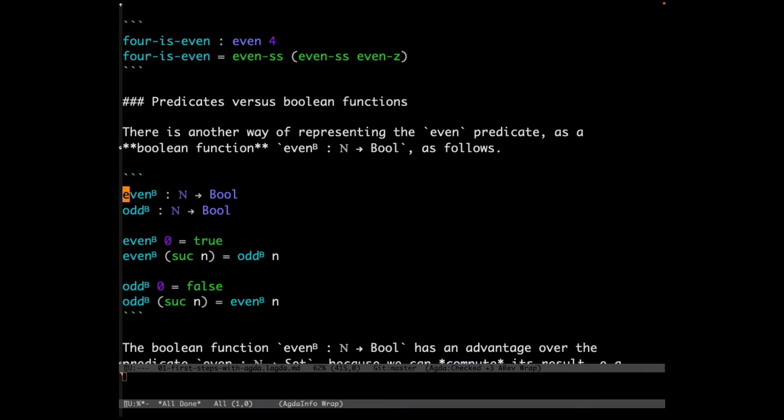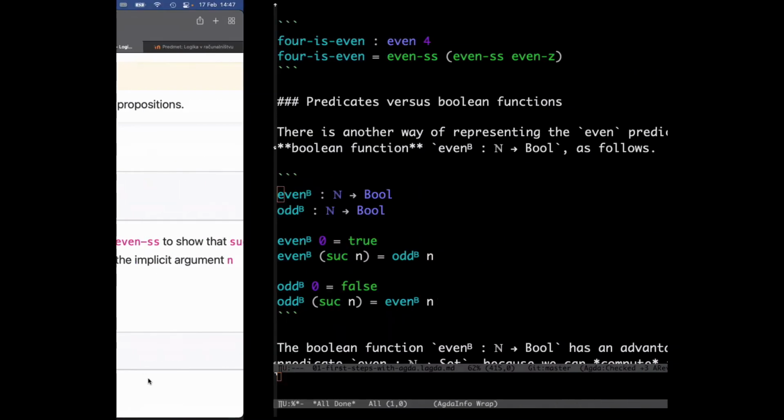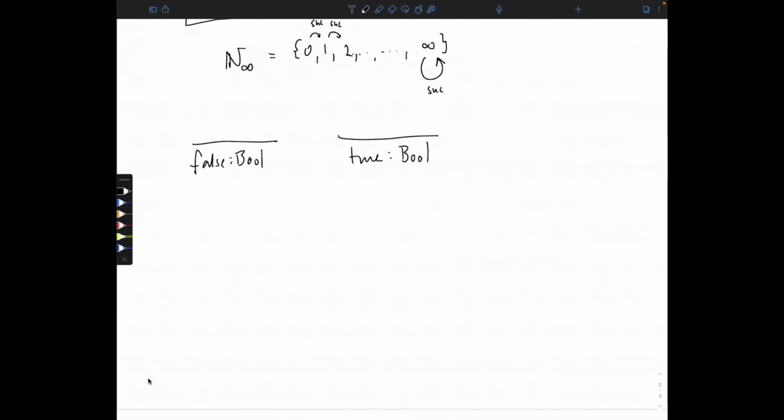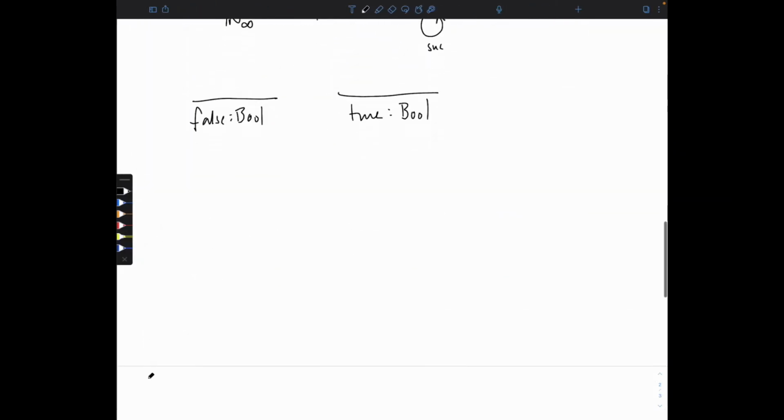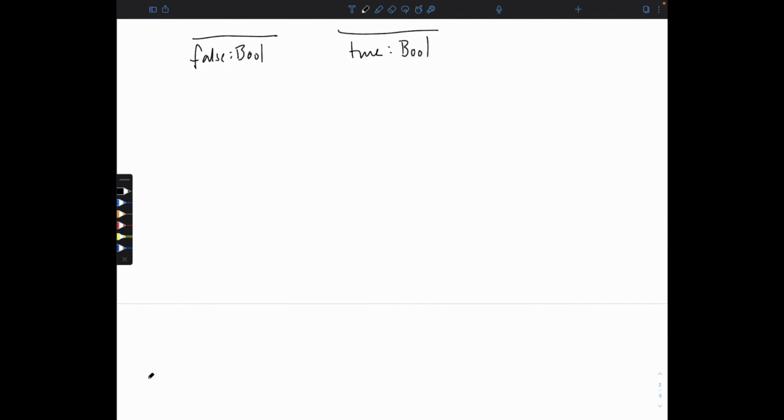Okay, so let me contrast what we just did with even with how you might expect to do it. So, how do we think of even? Wouldn't it be more natural to think of even as a map into false and true? And that's a totally valid opinion, and it's a good idea. So we could instead think of it as a map.